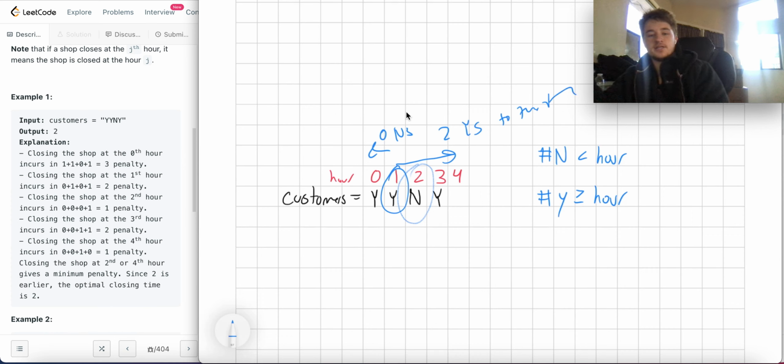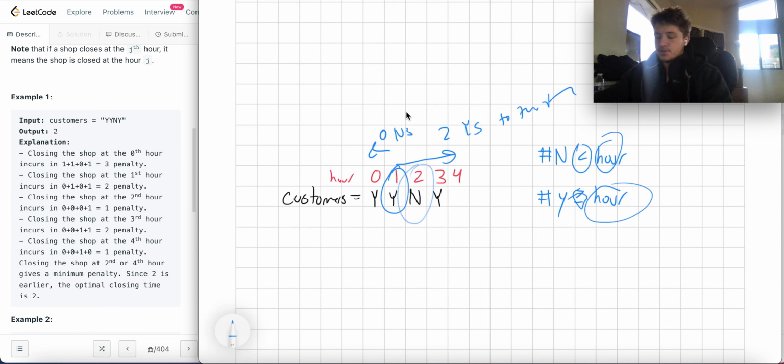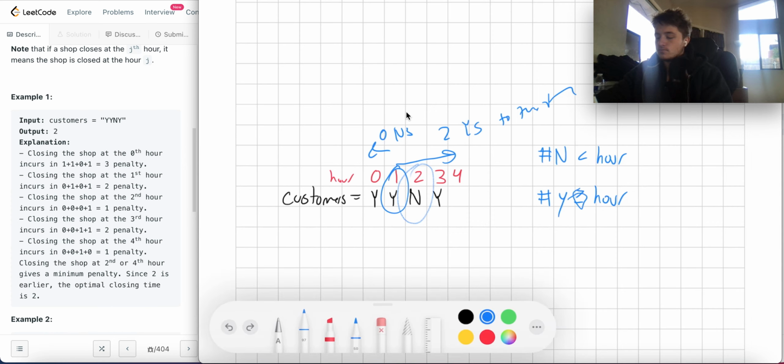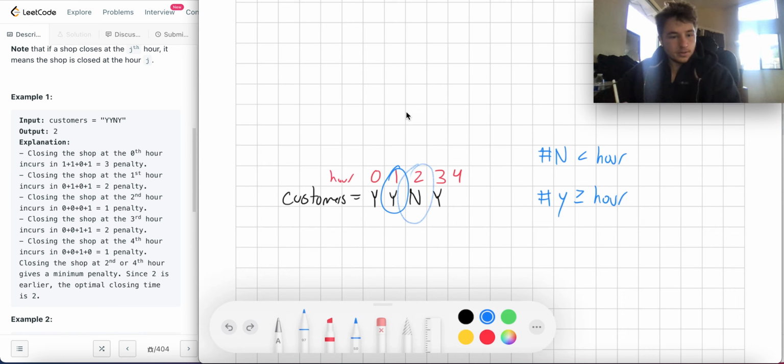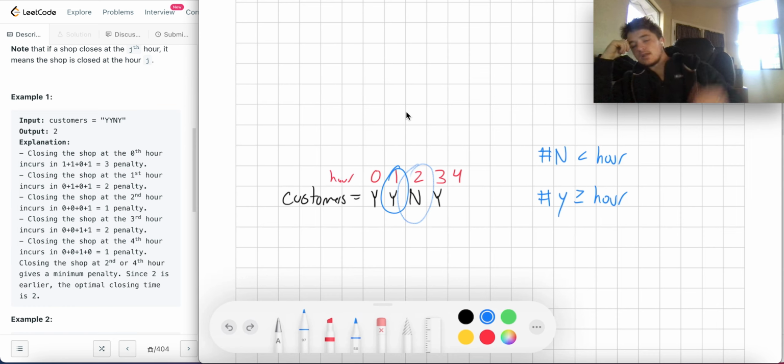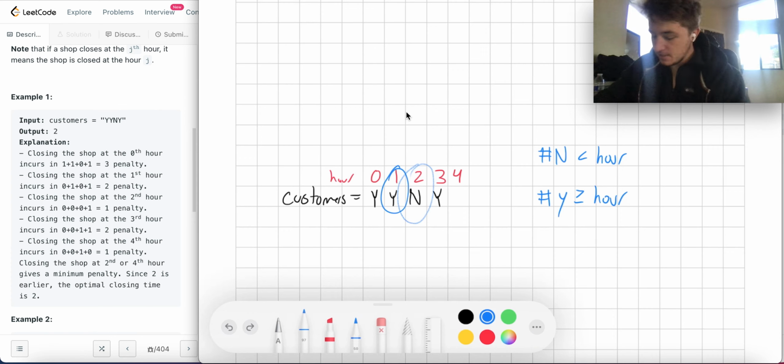And what does it mean to be to the right? Well, it means it's greater than the current hour that you're looking at. And what does it mean to be to the left? It means you're less than the hour you're looking at, right? But this is greater than or equal to. So how would we then calculate this? Okay. So why don't we just use a prefix sum where when we go from left to right, we add in how many n's we've seen so far as we traverse the array, and that'll give us at each point the number of n's that are to the left, right?